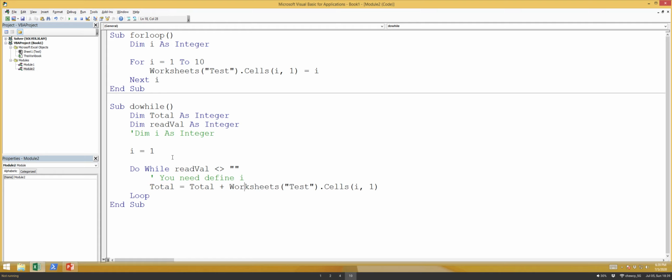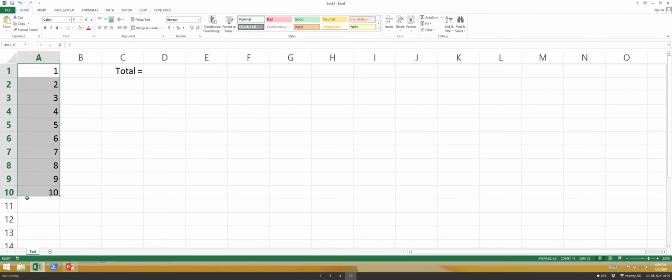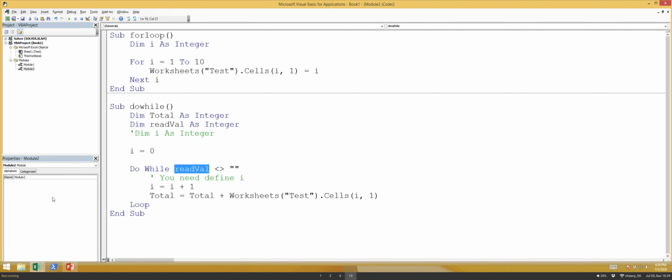Because you see, if i equals 1, then VBA will always read cell 1,1 and continue, so it won't stop. So you need i equal to i plus 1, so that Excel will go to the next row and next row to check. But over here we start from 0 first. Now imagine when read value is not empty, then Excel will go inside and do something like this. But one more problem here is, what is read value? We need to specify read value to be these cells, right? So when should we read this thing?